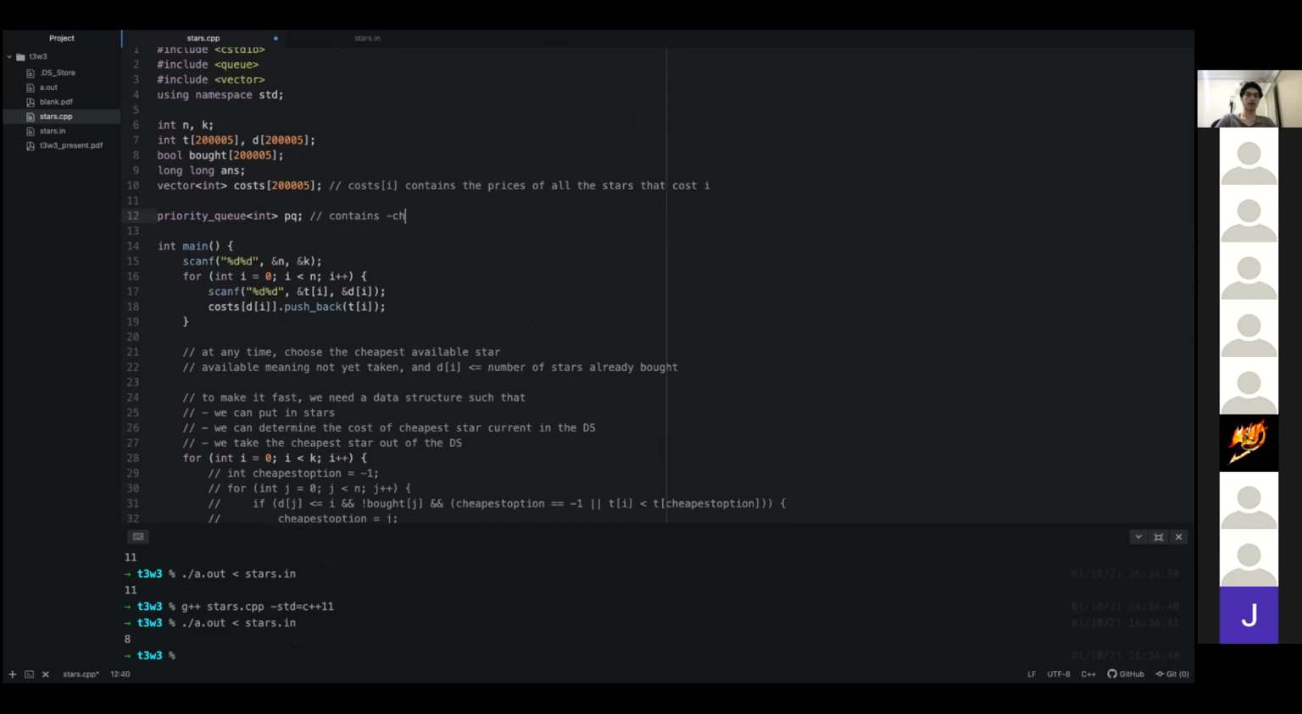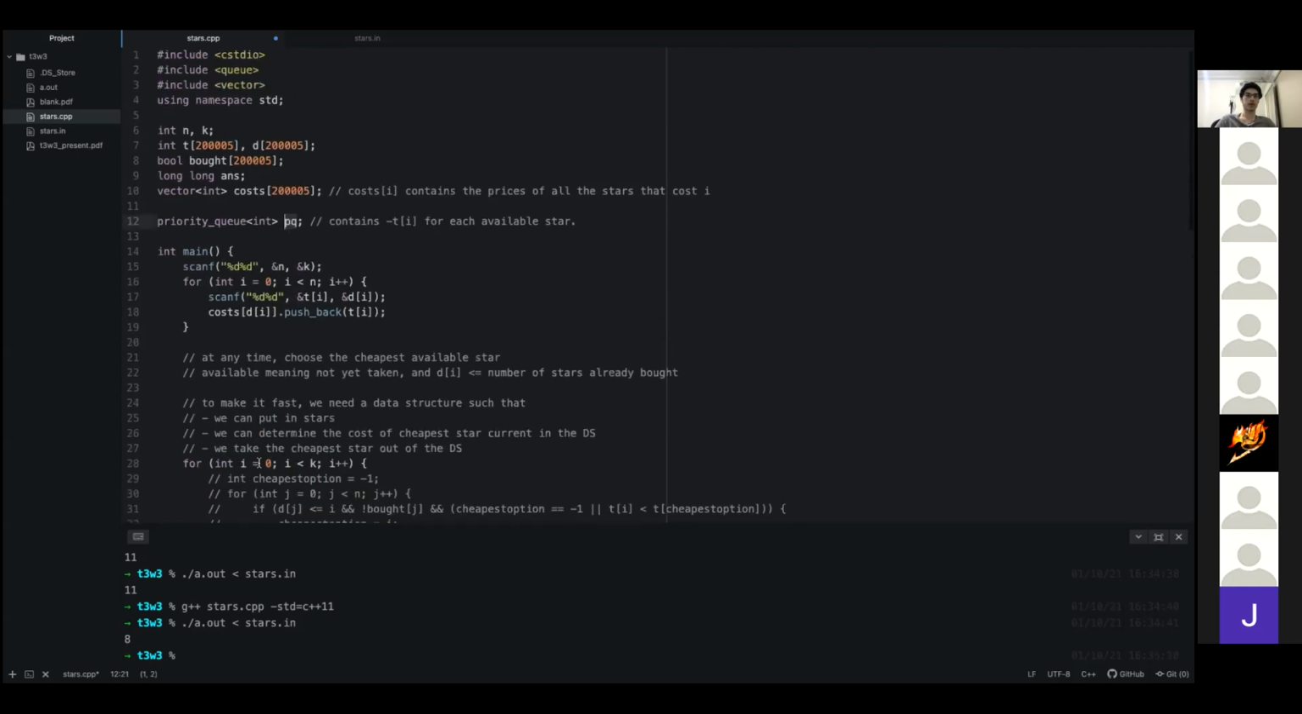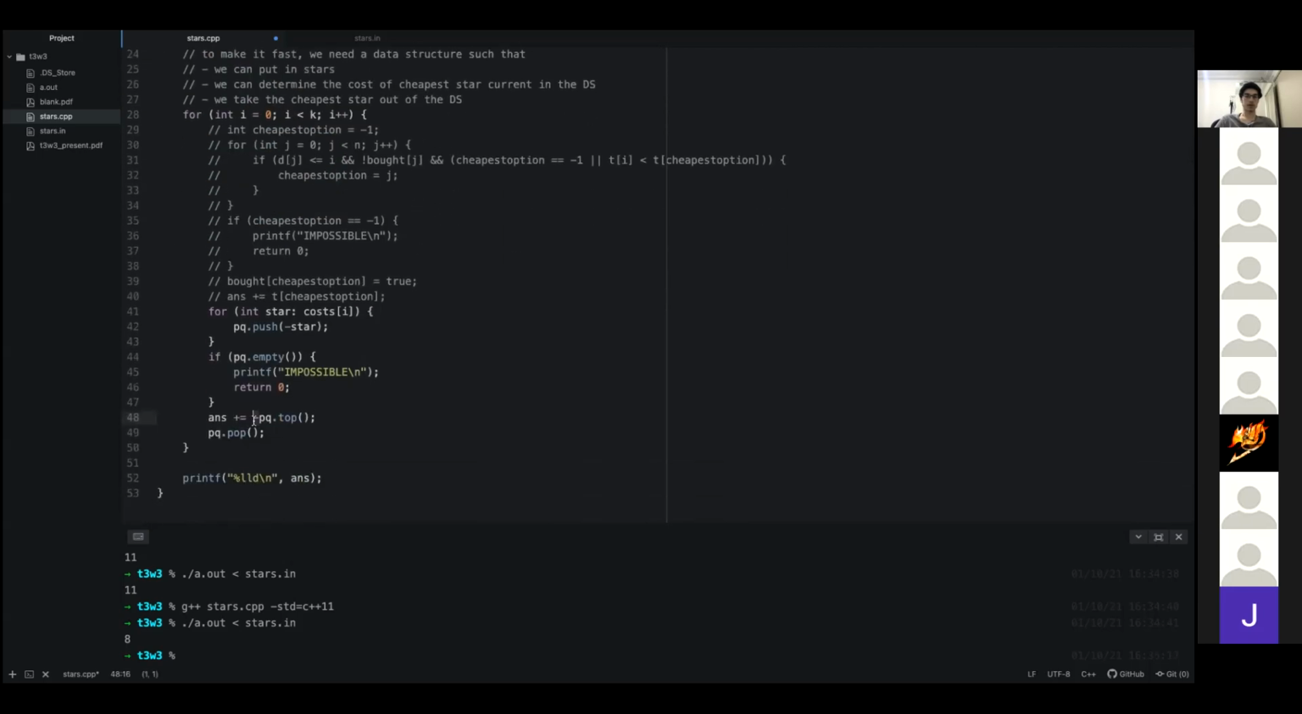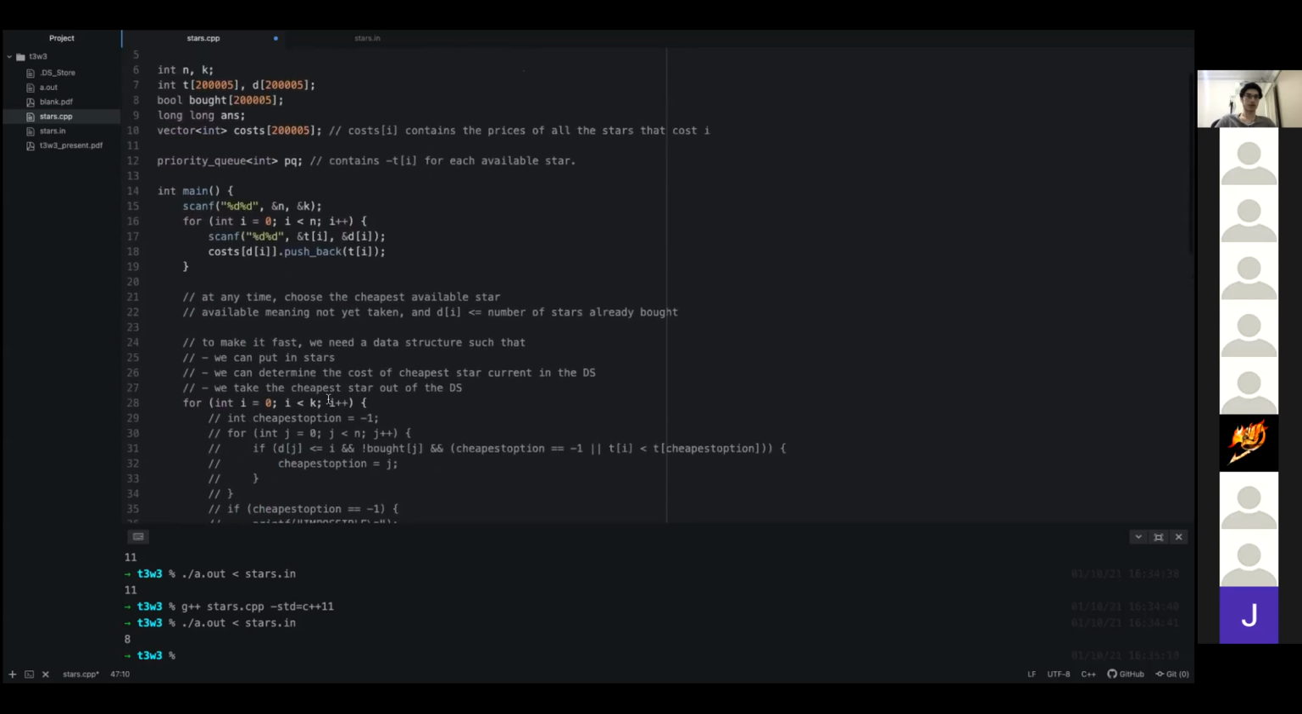Okay, so the priority queue contains minus D, T for each available star. So again, when you do pq.top and pq.pop, it extracts the greatest element, so it extracts the one with the smallest T value. Okay, does that hacky trick make sense? I guess, does this whole thing make sense? Because I've gone through quite a lot.